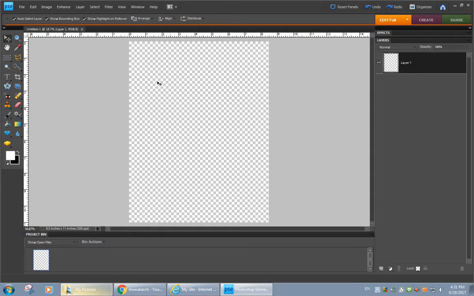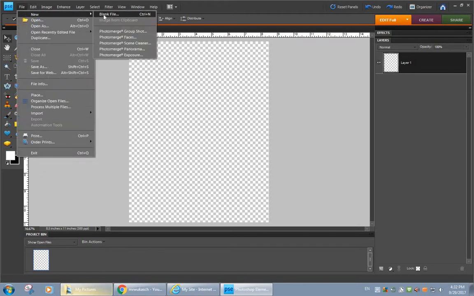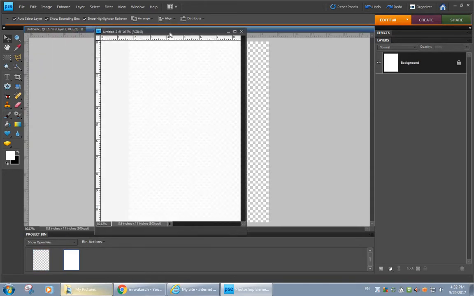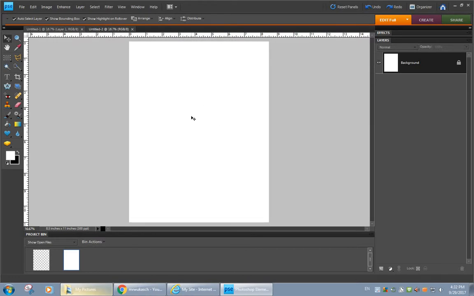When I made this file, I was concentrating more on the size of it and resolution rather than the background. Now this checkerboard pattern means there's no pixel values at all. There's nothing there yet. If I had made a new blank file and I wanted there to be pixels there, I could make the background contents be the background color, in this case black, or I could make it white. That depends on what you're going to be using it for. It's just a convenient thing.